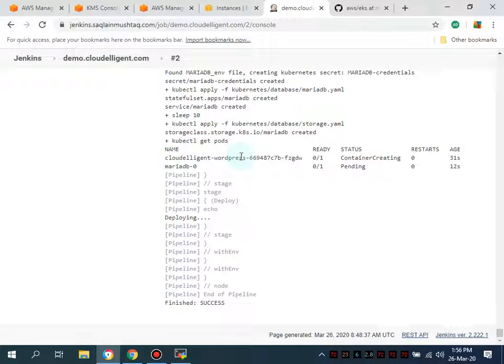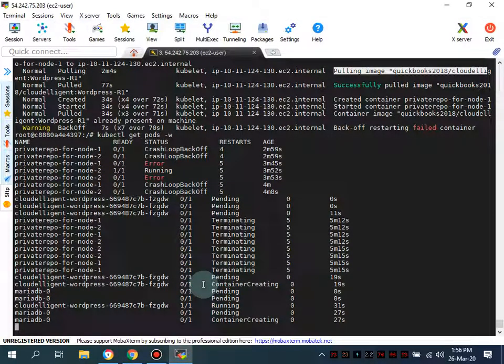You see, Cloud Agent WordPress is set up, and MariaDB is also in pending state. MariaDB is the stateful set I've created. So you see, every step we are also watching from our command line as well.